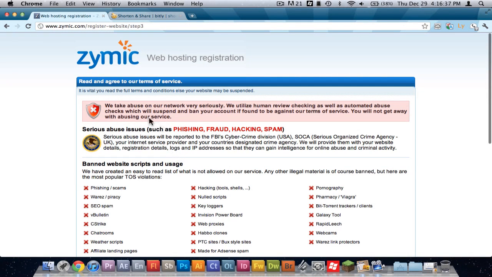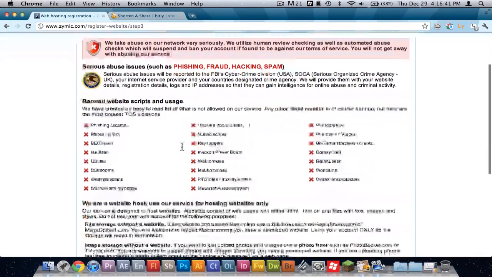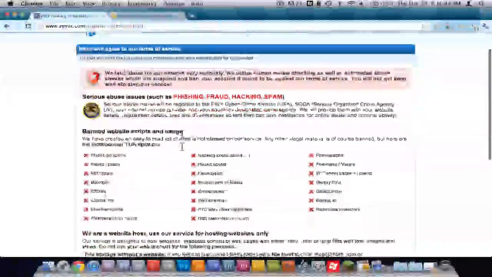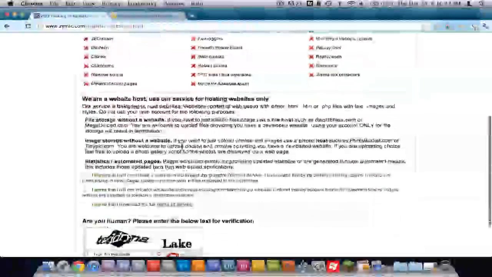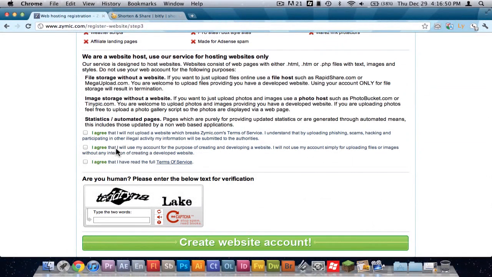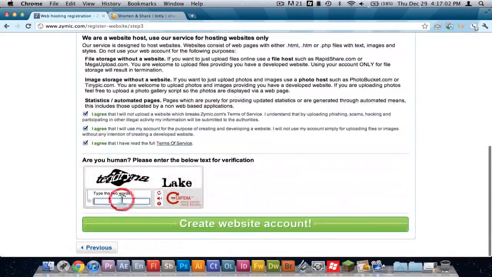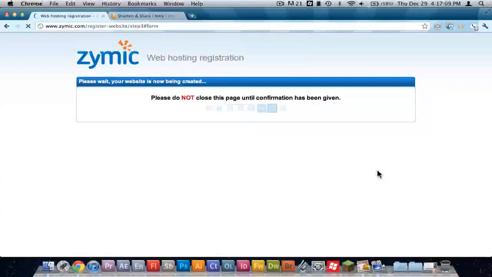And you should definitely read all of this. Just read all of this information, okay? Make sure you know what you're posting. Make sure it's not copyrighted, because otherwise they will take it down. I have heard of people who have been taken down from here because they've posted bad things. So you just need to check these three boxes that you agree, but obviously you're going to want to read all of this first. The next thing you're going to do is just enter this code, and create website account.